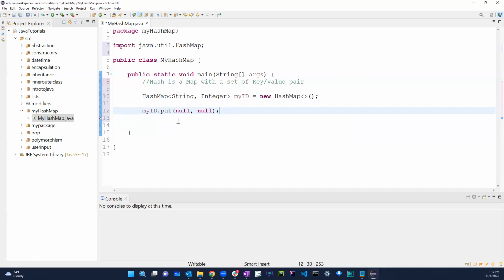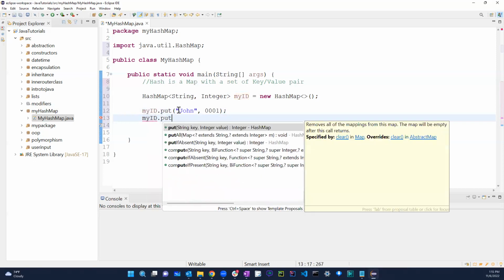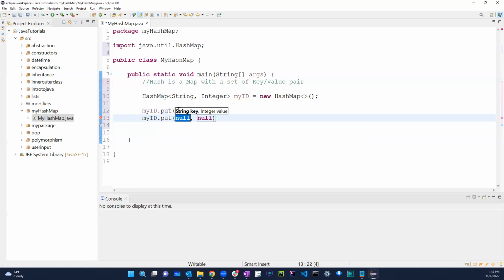So on here, because we have this string, we can say John, and employee ID, let's say 0001. Then we have myID.put, again you can see string key, integer value, so it tells you what to put in there basically. In here, we can say John Smith.